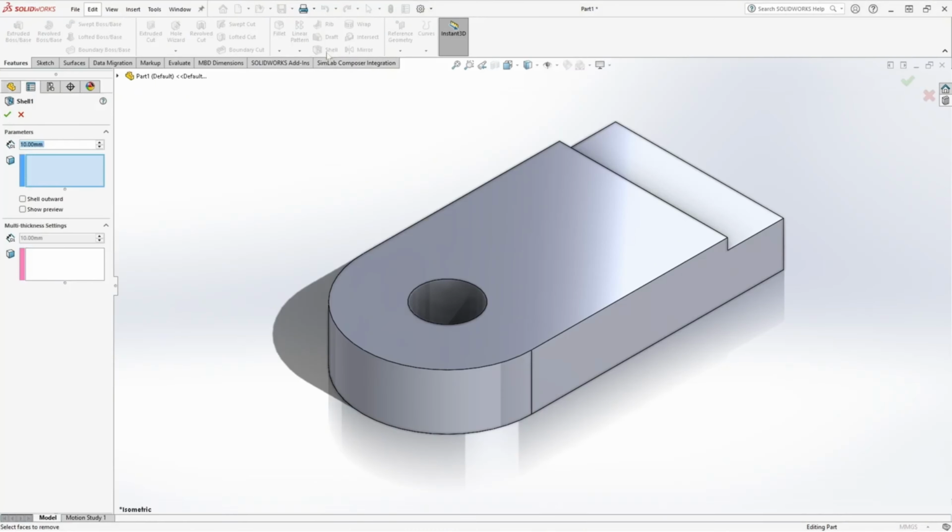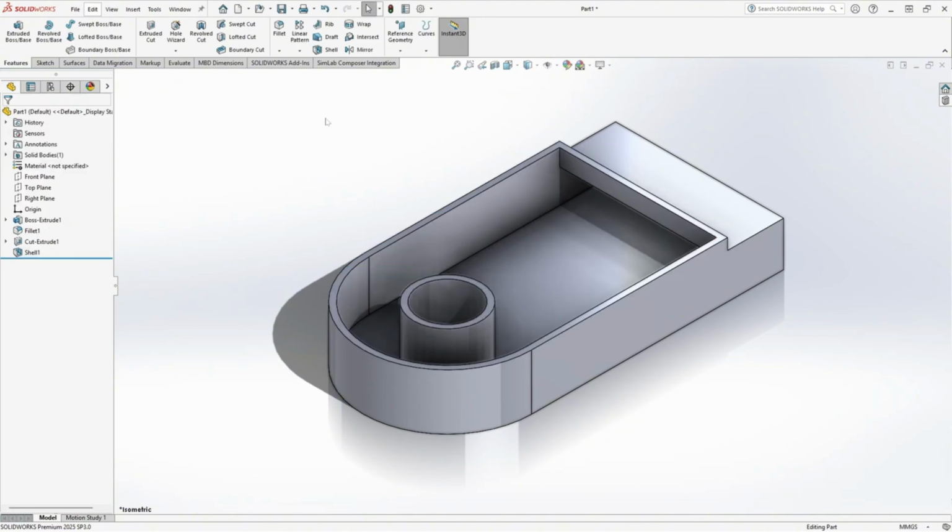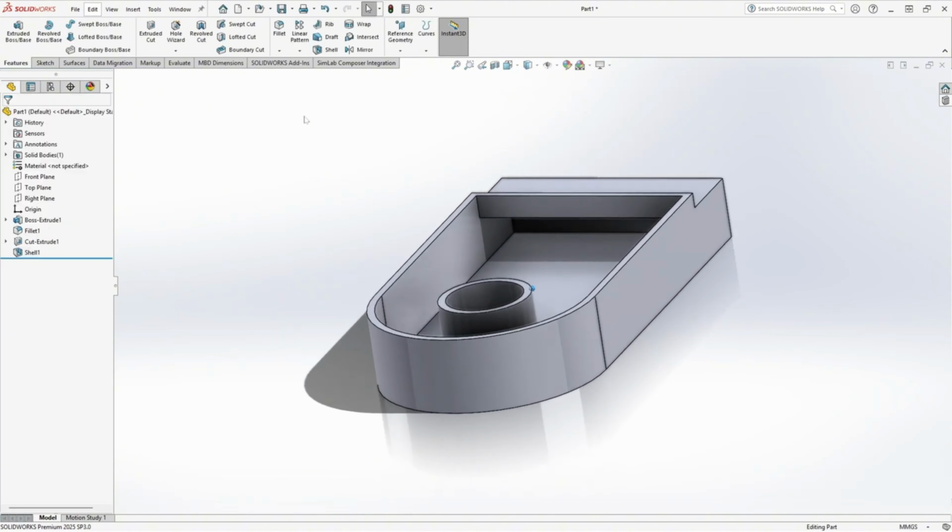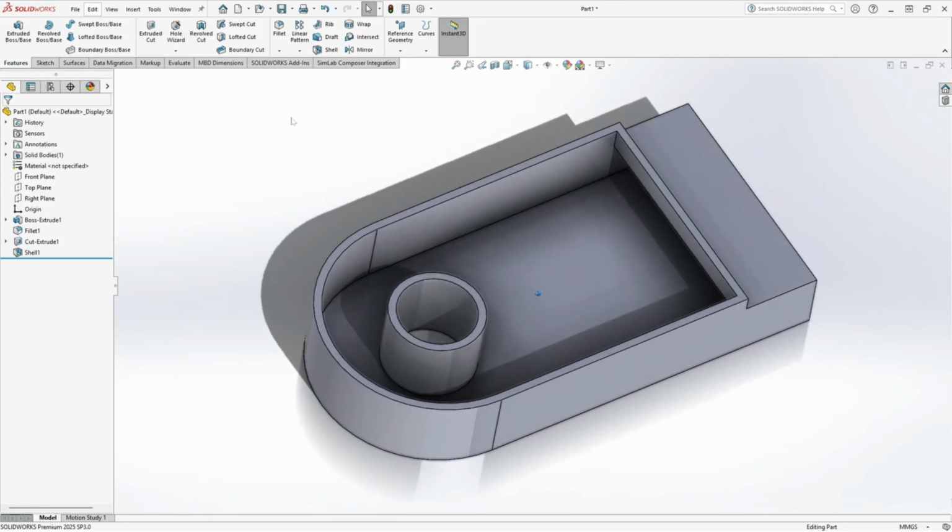So go to Shell. And here we will select the face that we want to remove. That is the top face here. And the thickness here is 2 millimeters. You can show the preview here and press OK. So that's it. Here we finish our exercise.